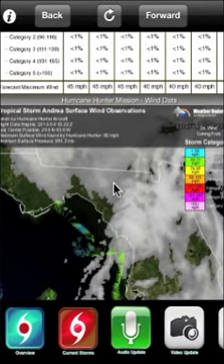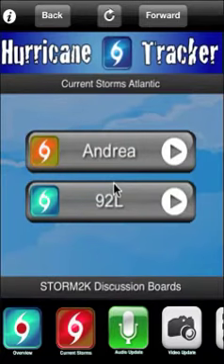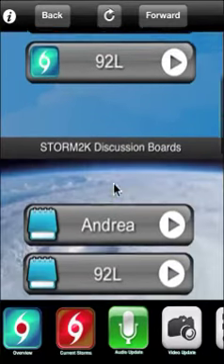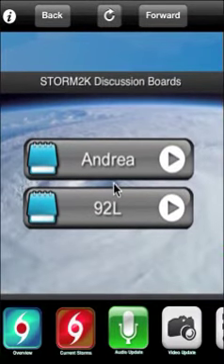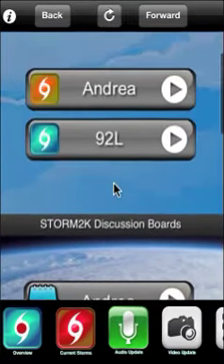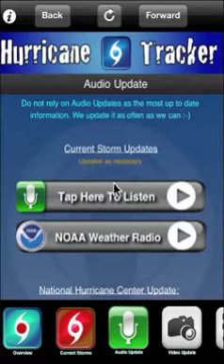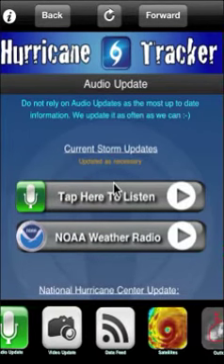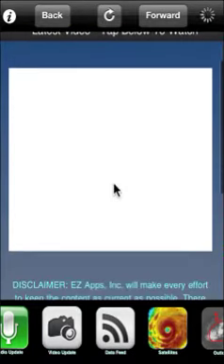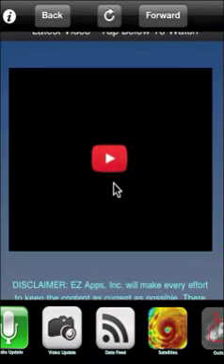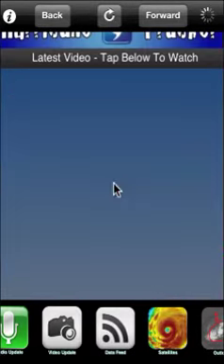Down here on the sliding icons, I'm going to click on current storms. You'll see we have 2. And here is direct access to the Storm 2K discussion boards I mentioned a moment ago. And 92L, that's a tropical wave we're watching. The audio update icon, you can get direct access to our frequent audio updates. That is exclusive to the Hurricane Tracker app, as well as our video updates, which you can tap and view the video right in the application.